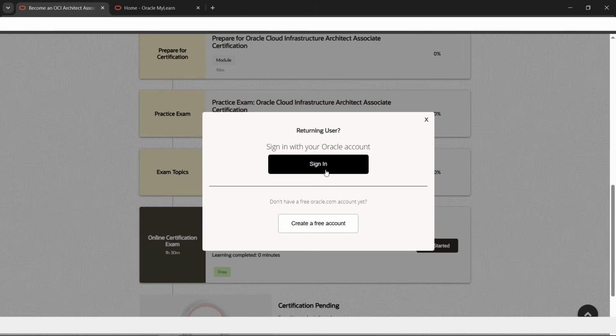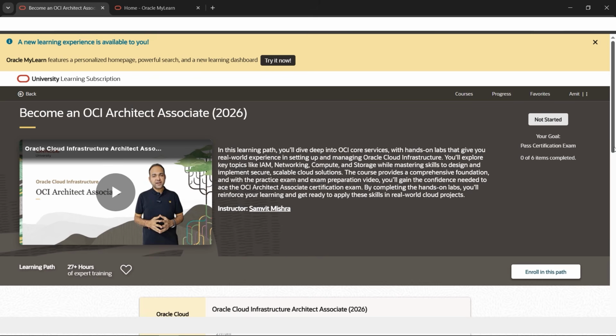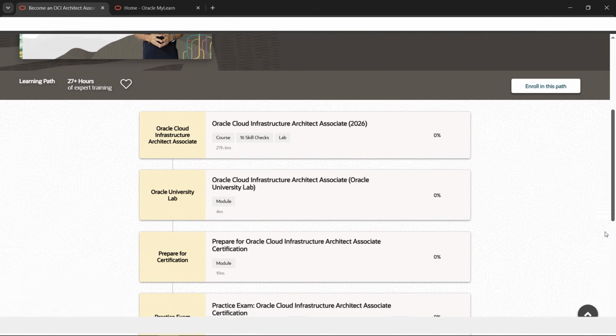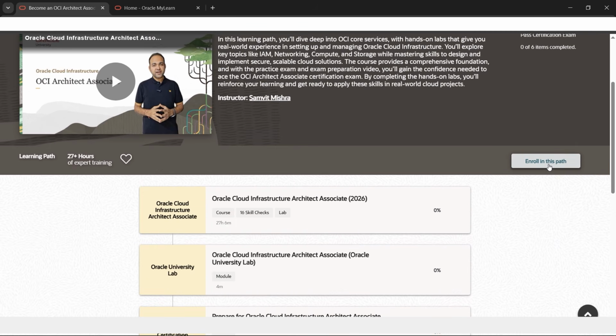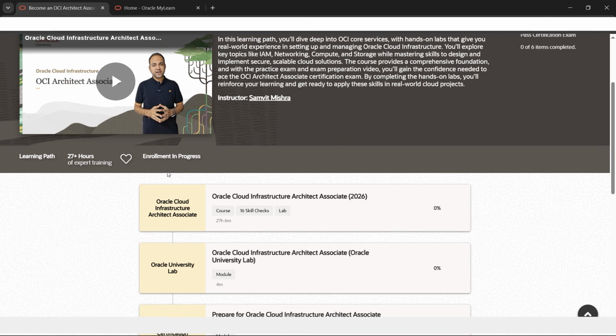Then you got to sign in if you already have an Oracle account. If you don't have one, if you're opting for Oracle certification for the first time, then you need to create your free account. It's absolutely free. Let's click on sign in. All right, after sign in, now you got to click on enroll to this path, and here we can see the message enrollment is in progress.